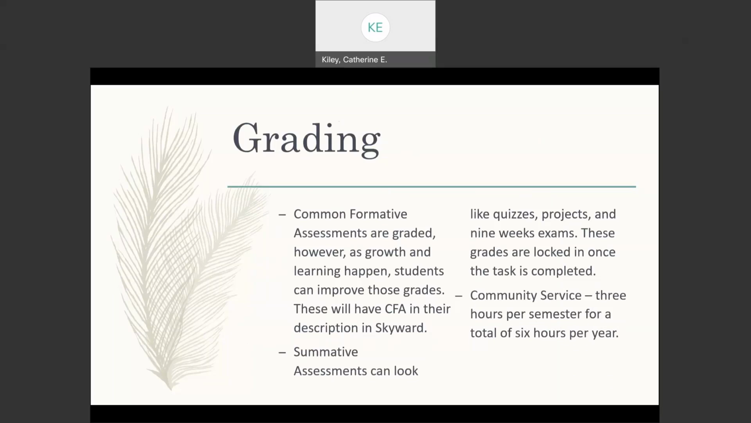Summative assessments can look like quizzes or projects or even the nine weeks exams. Unfortunately, these grades are going to be locked in, meaning that once the task is completed, there's no chance to make it up and redo it again.